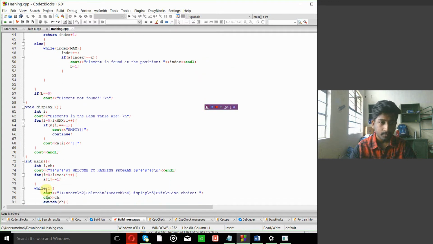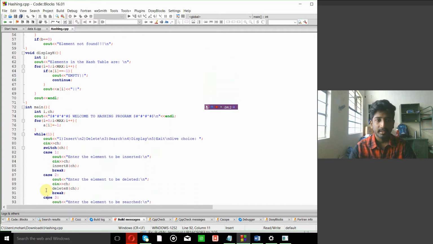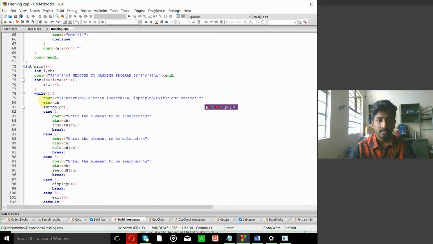Now we are moving to the main function, which has a cout statement. We are just going to give a welcome message and a for loop running. We are initializing everything with -1 so that it is made clear that it is empty. And while(1) is an infinite loop, and we are giving a message, and the user is going to choose an option 1 2 3 4 5: 1 for insert, 2 for delete, 3 for search, and 4 for display. If he gives 5, then it will come out of the loop and the program will end.